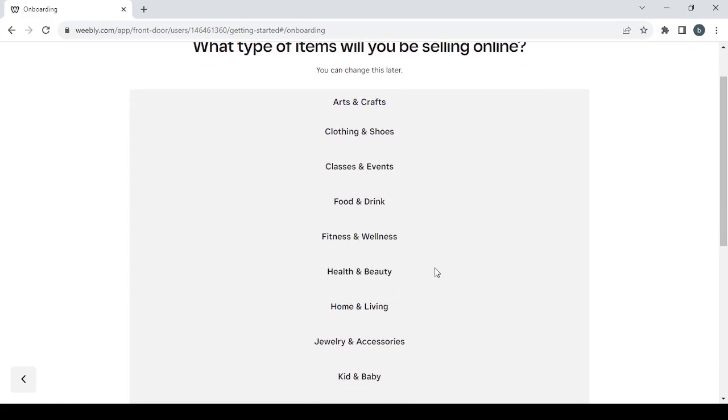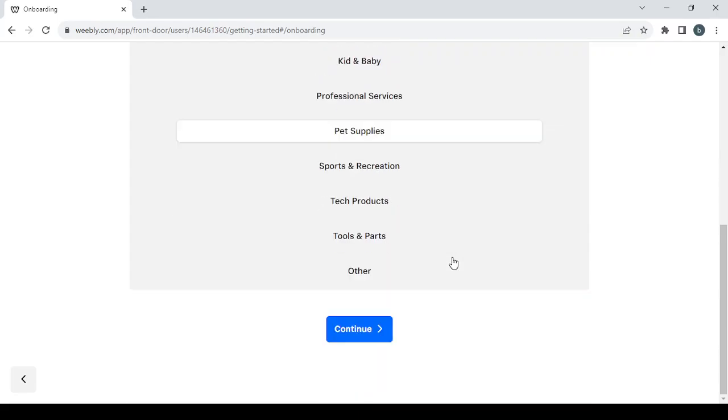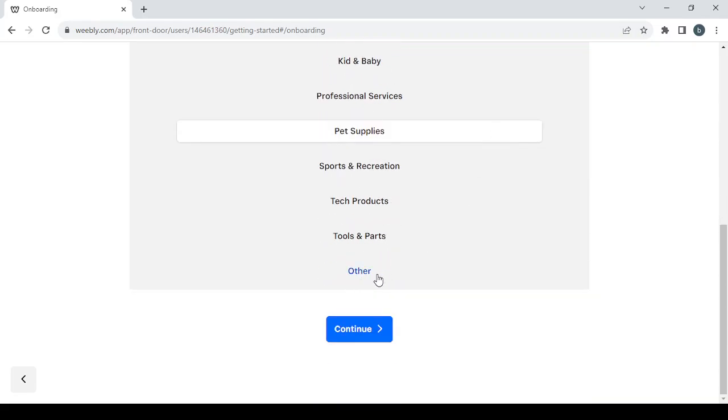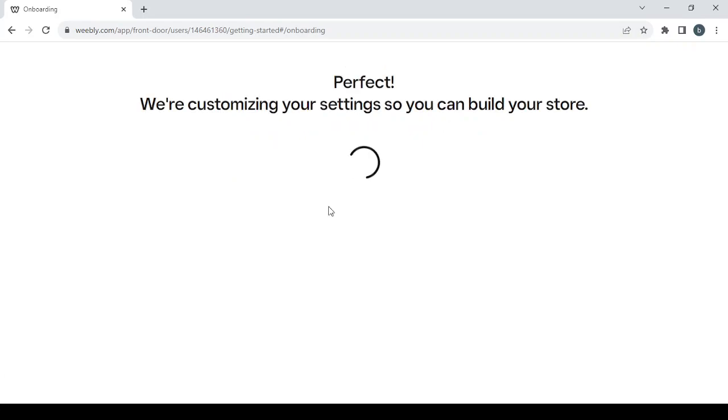Then you proceed to choosing the category of the items that you will be selling. So mine is about pet supplies. So let's see if I can find, here it is, pet supplies. Then, and if you can't find your category in here, you go with other, then you click on continue. Then if you already have a store in the real world, like a physical store, you give them the address. If not, you skip that and you give them a few seconds to build up your store.